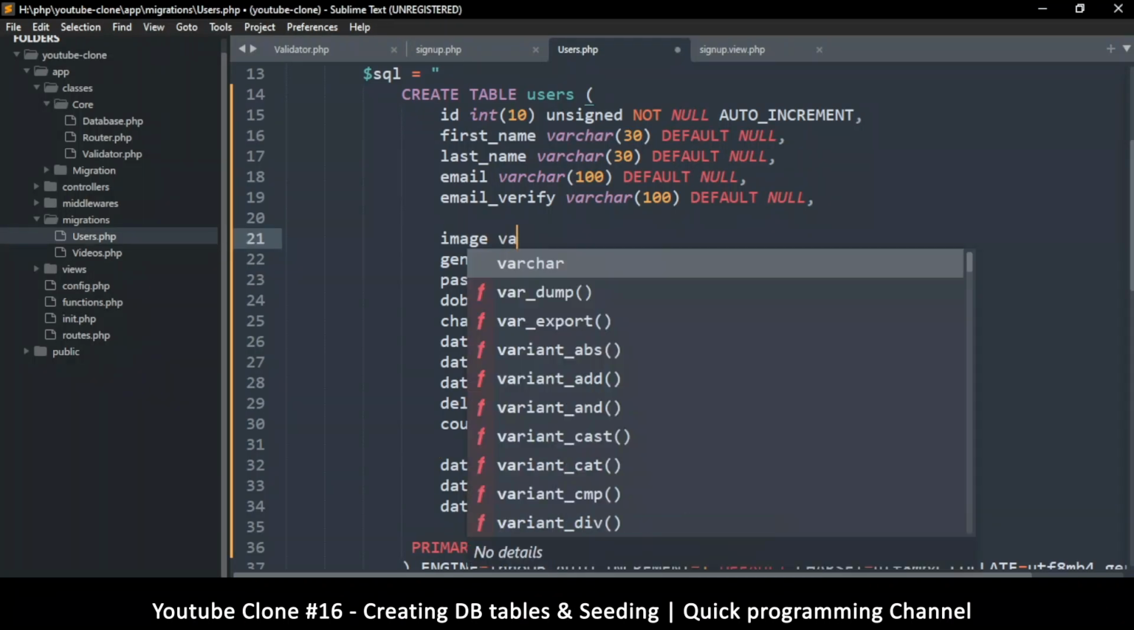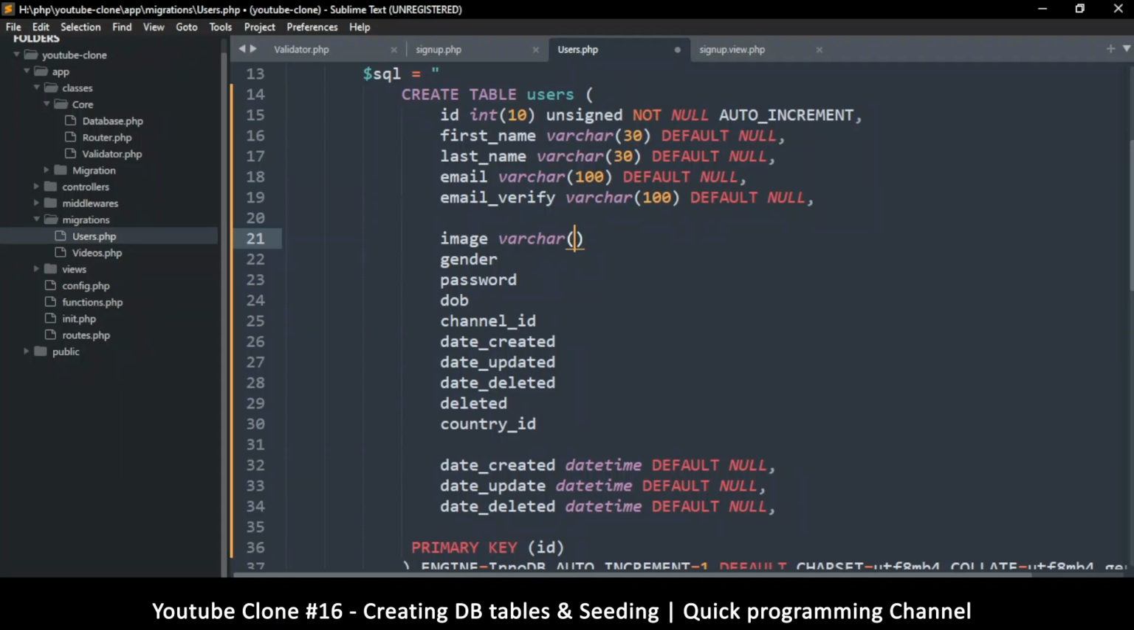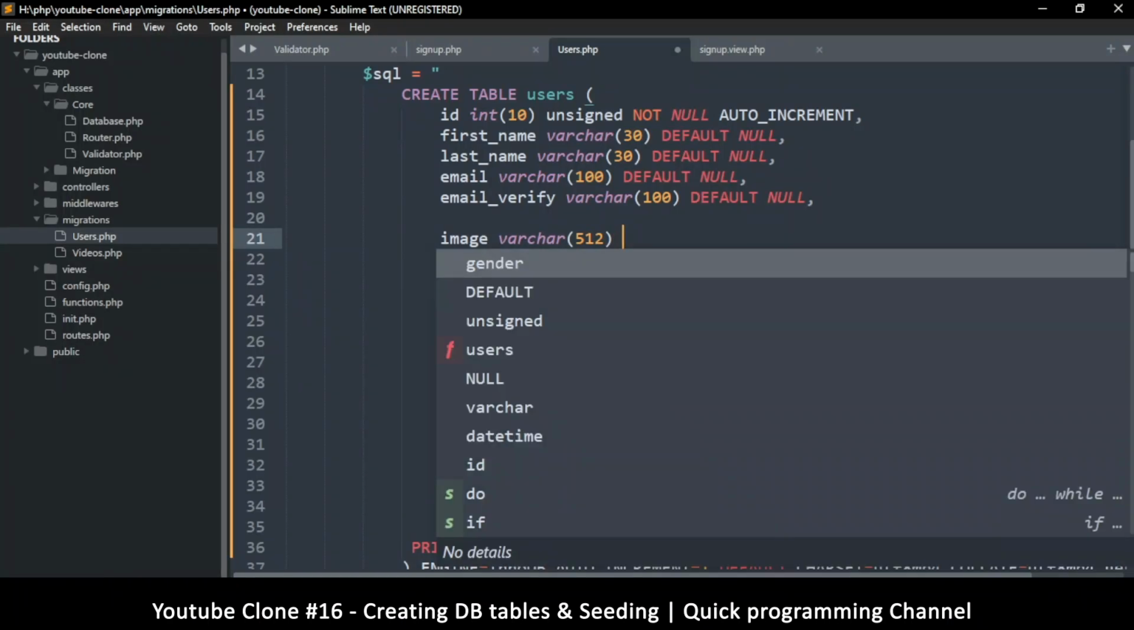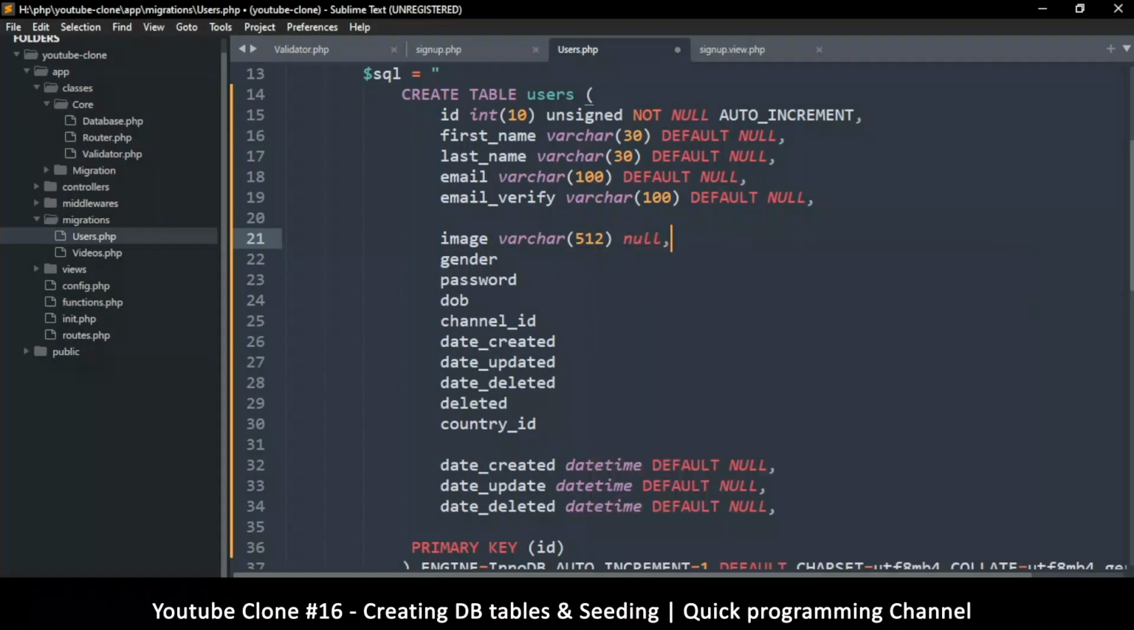Okay, so image is variable character as well. In here we are saving the link to the file path to the image. So this could be sometimes a bit long. Let's just put maybe 512 characters. I like to use the 64, 32, 512, 1024 for no reason at all. It can be easily 500, it doesn't matter. And then we allow this one to be null if there is no value.